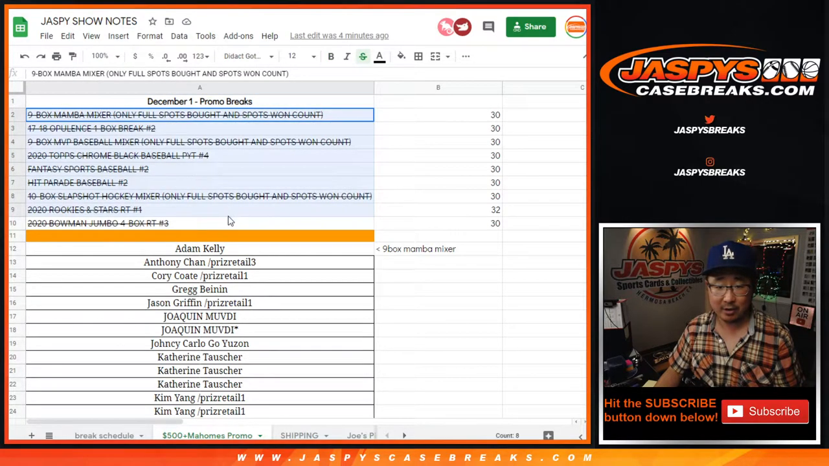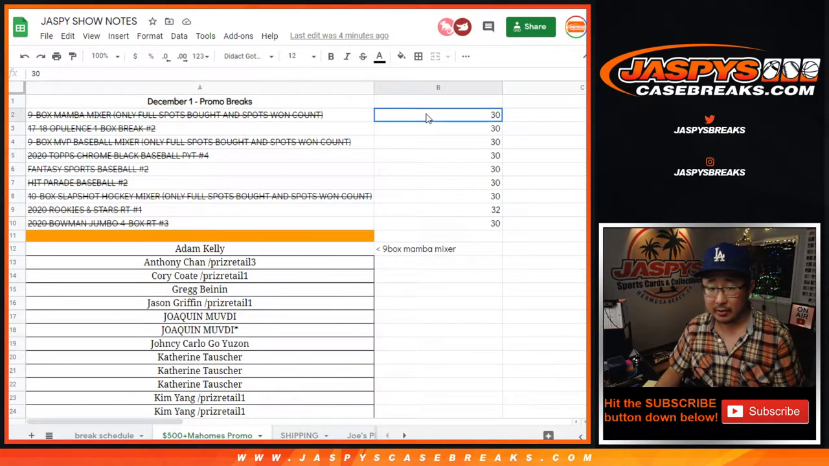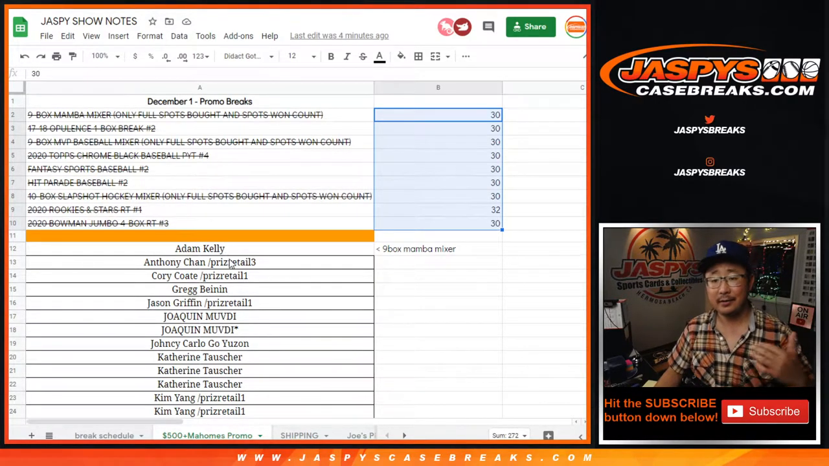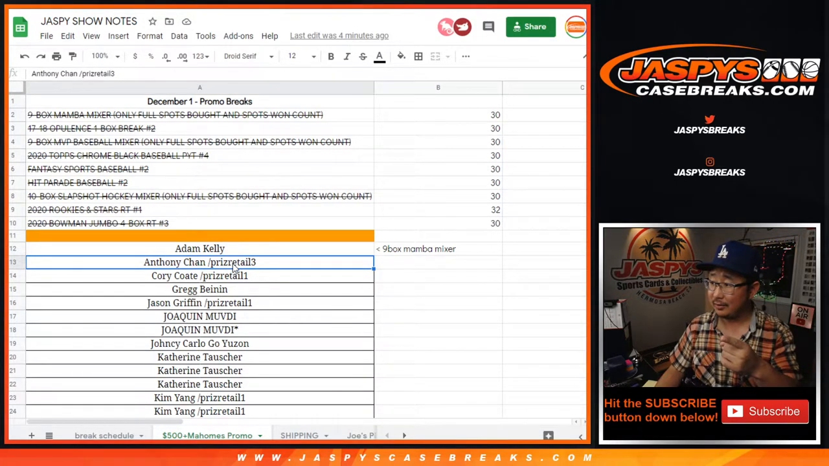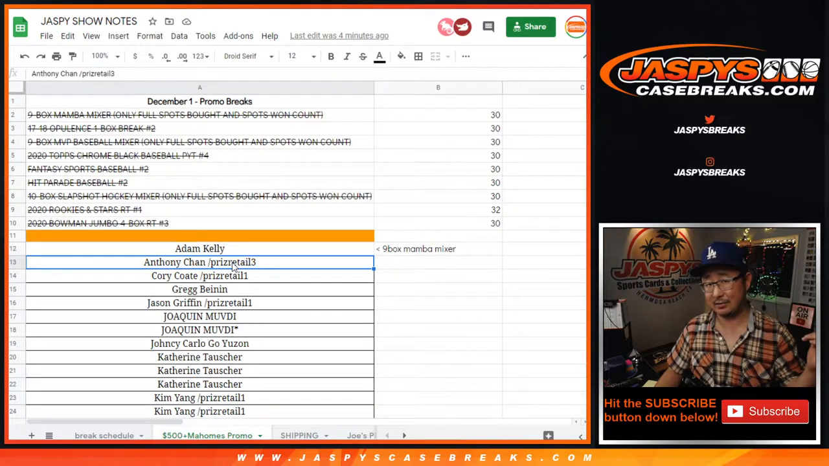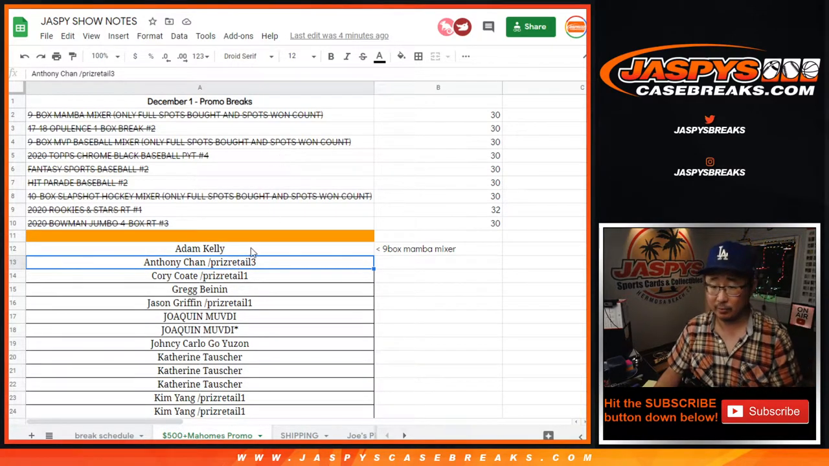So we knocked out all of these breaks. There's 9 breaks that we had to do, and should be a total of 272 spots right there. Those are the spots that were in the break. Obviously, if you won spots, like Anthony right there, then you're part of this promo. But the filler packs, the entire groups of those were not. I think everyone kind of gets that.